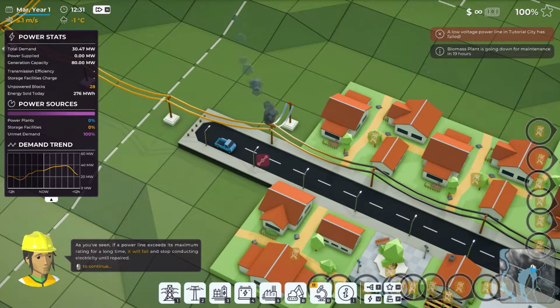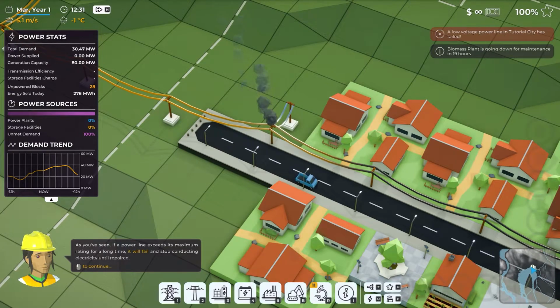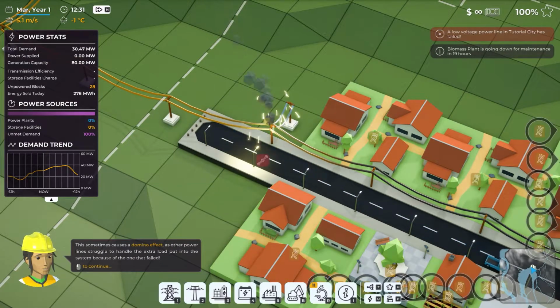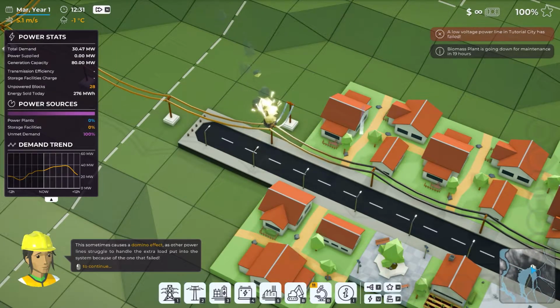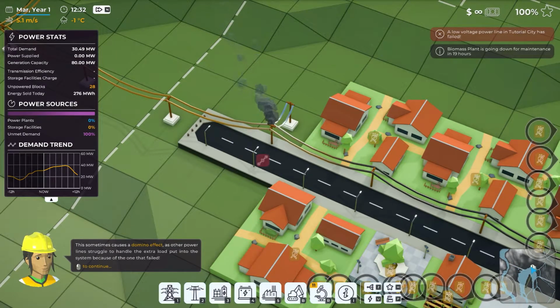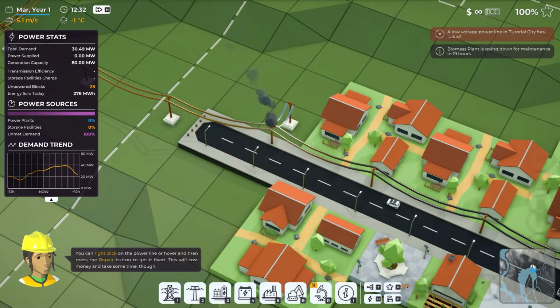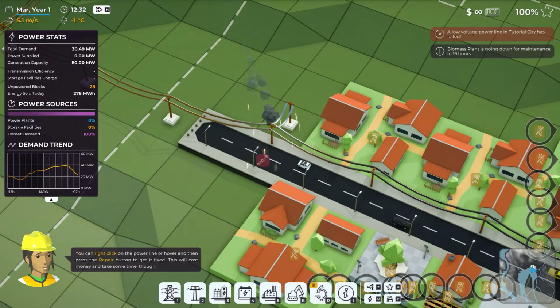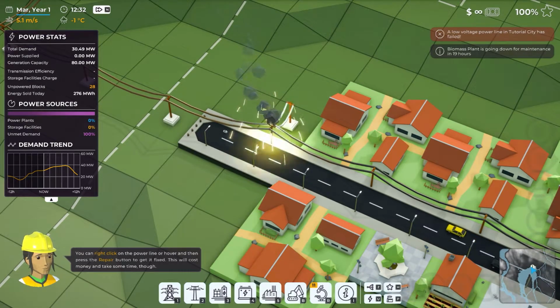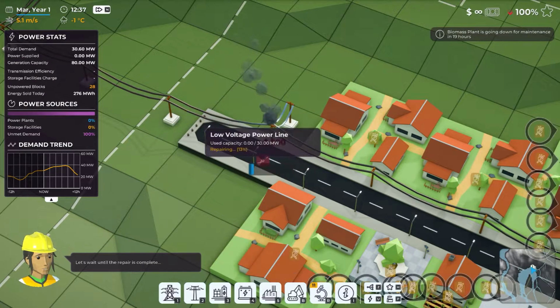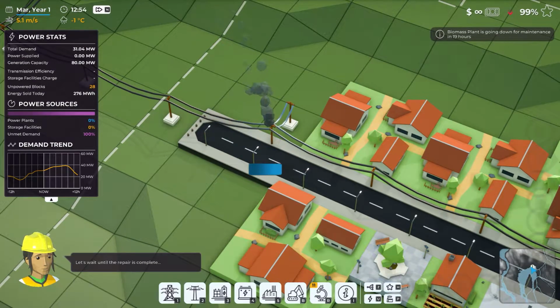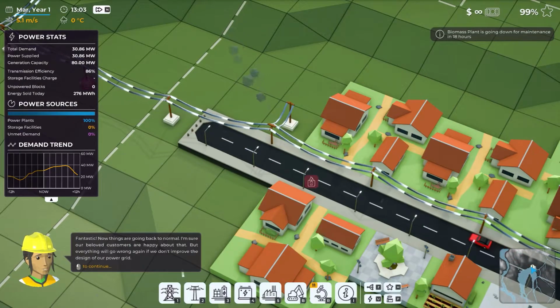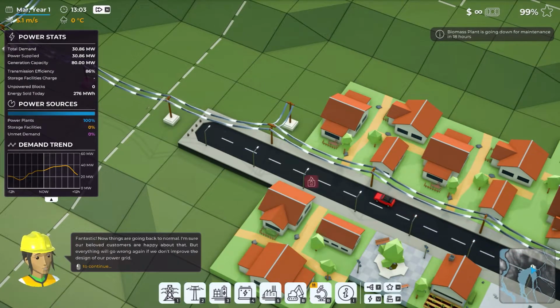As you see, if a power line exceeds its maximum rating for a long time, it will fail and stop conducting electricity until repaired. This sometimes causes a domino effect as other power lines struggle to handle the extra load put into the system because of the one that failed. You can right-click on the power line, or hover, and then press the repair button to get it fixed. This will cost money, and will take some time though. Okay. Oh, look at that. Hovered and repairing. So we got the little loading bar there. Okay. Fantastic. Now things are going back to normal.